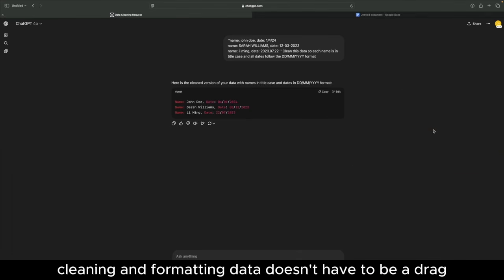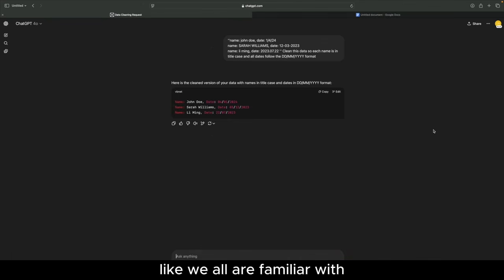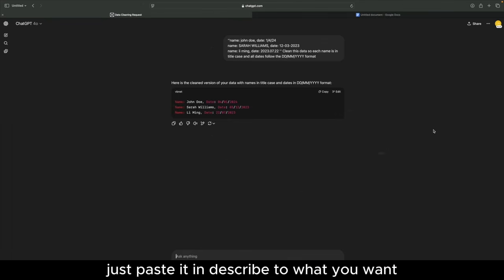Cleaning and formatting data doesn't have to be a drag like we all are familiar with. Just paste it in, describe what you want, and ChatGPT will do the heavy lifting. Hope this comes in handy, and I'll see you in the next lesson.